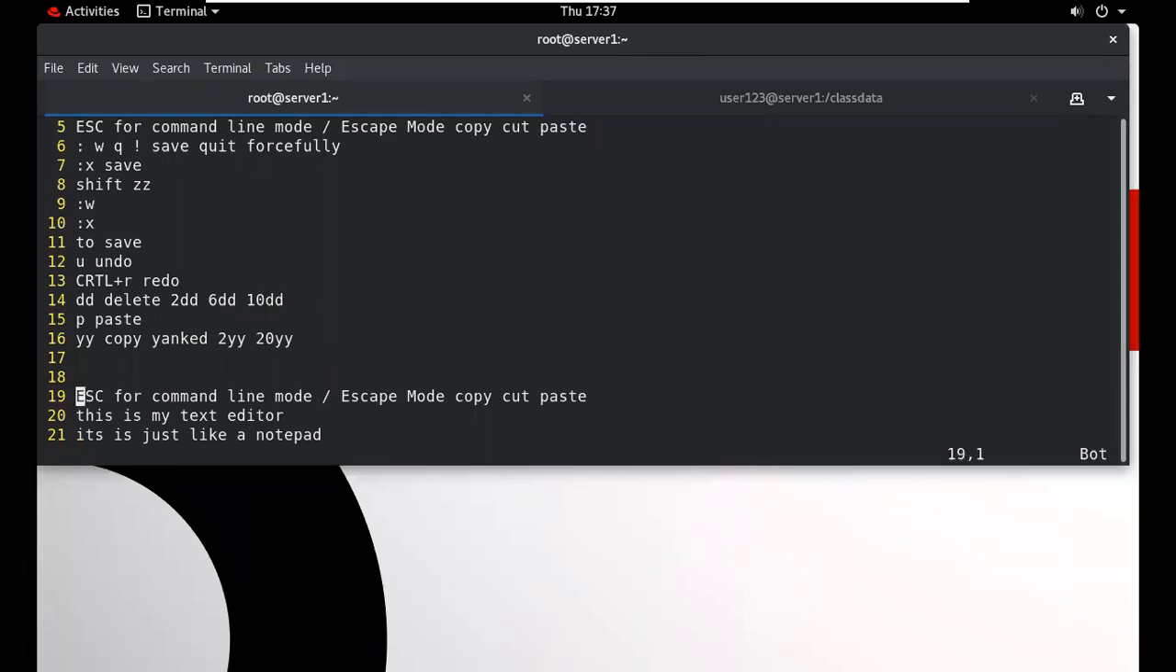Suppose you are in this particular line, line number 19, and you are at this particular character. This is your 19th line and 19th character. When we move further, this is your line number 19, this is your character number 22. So you want to reach the start of the line, not the file, the start of the line. What will you do? Type 0. So you will move to the first character of line number 19.